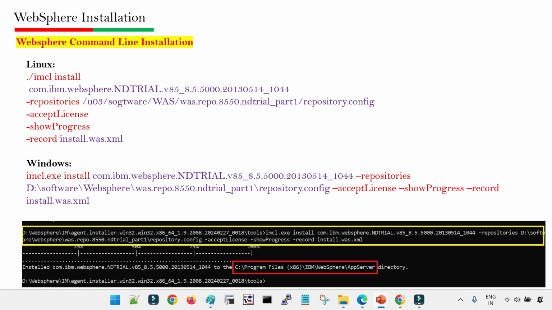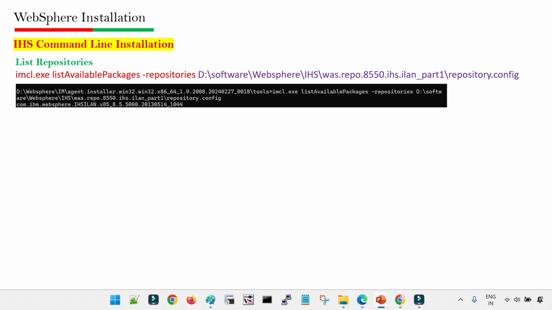Right, so this is the default location of the WebSphere installation when we install using the command line in Windows. And what is the location on Linux, that we are going to see with the execution. Okay, so once this theoretical session is completed, then we'll go for the execution, and in that execution, I will show you on the Linux machine how to execute all these commands and where it gets installed. Okay, so this is the way how we do the installation.